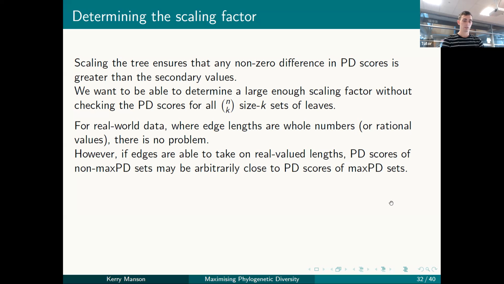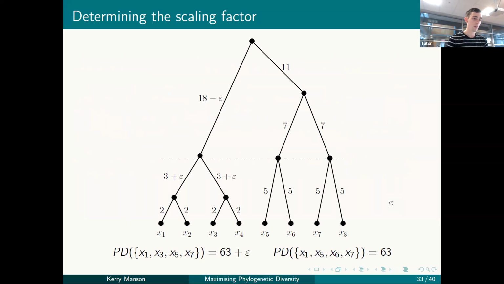real valued edge lengths, well, the PD scores of non-MaxPD sets may be arbitrarily close to those scores of MaxPD sets. And that means that we can find a scaling factor, but we might have to check the PD scores of all n choose k, size k sets of leaves, of which there can be very many, and we want to avoid doing that. So for that reason, for certain particular cases, it's better to use the second algorithm that I'll talk about.